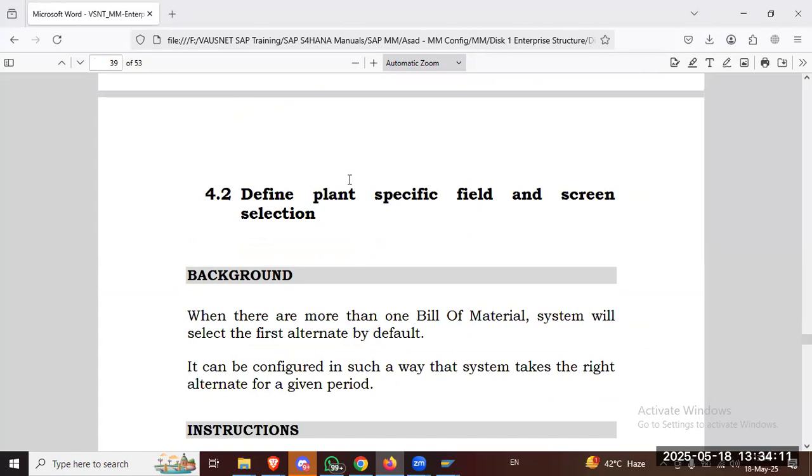And next is define plant specific field and screen selection. Let's stop over here for today because I have another session.